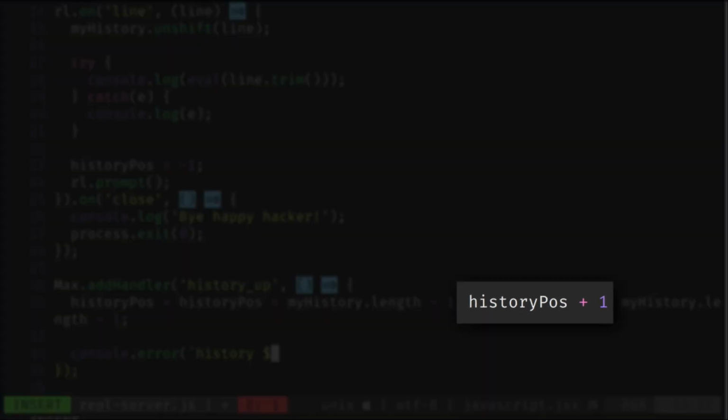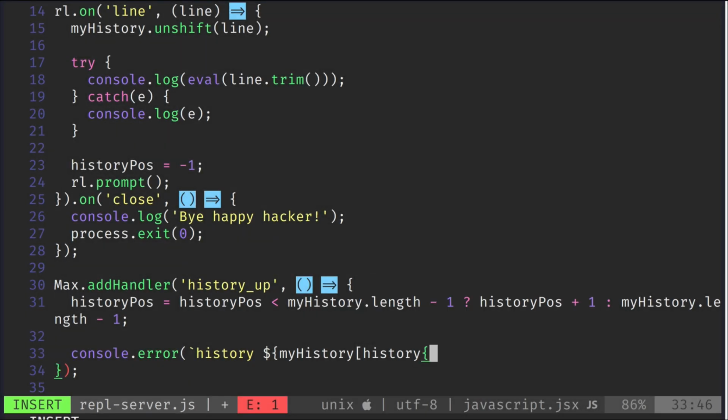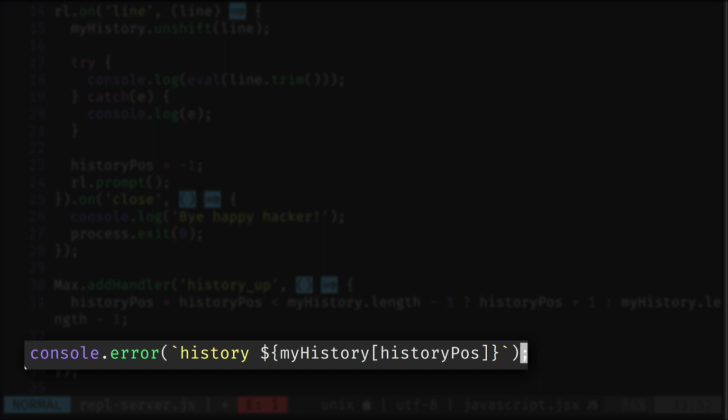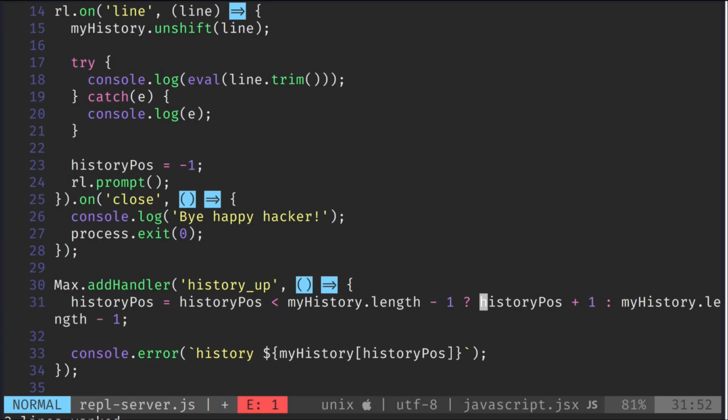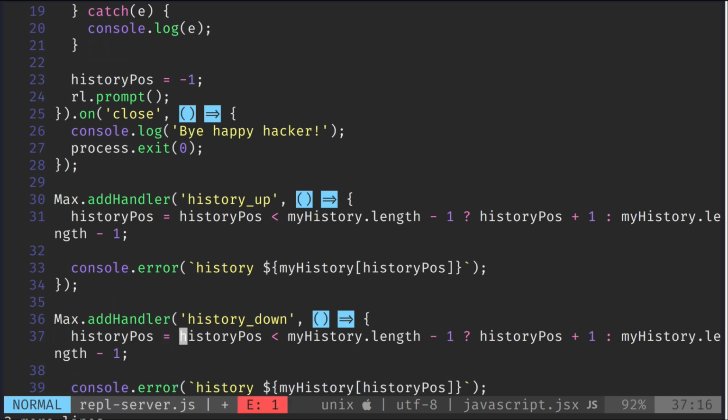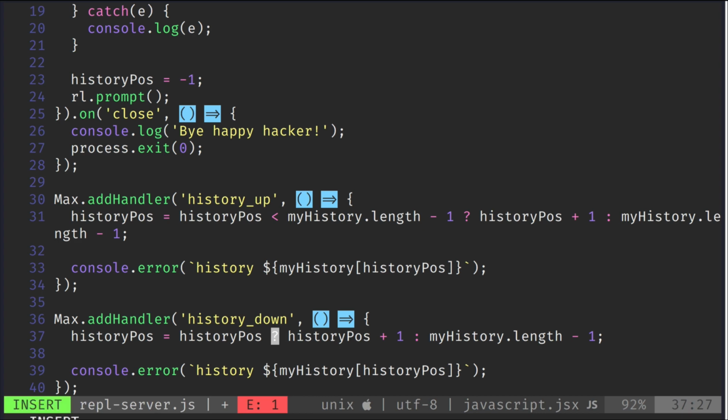If the current history position is smaller than the array length, increase it by 1, else just keep it at the array length. When that is done, we hijack the std arrow stream to output the command referenced by the new history pos in the history array. We'll see why we do this in a second. In the history down handler, we do the opposite. We decrease the history pos counter until it has reached 0. That ternary expression is much easier to write and read.